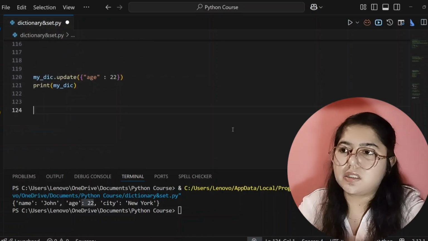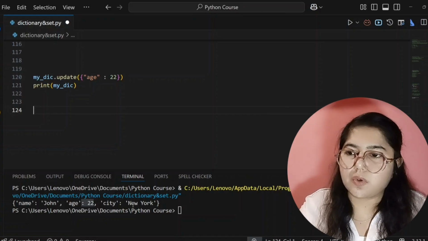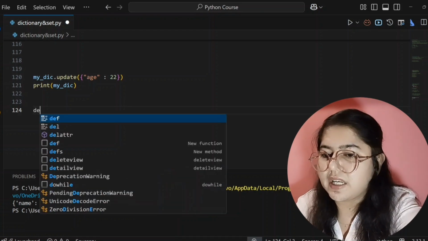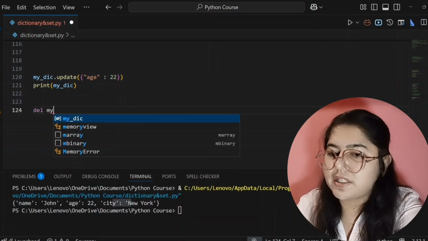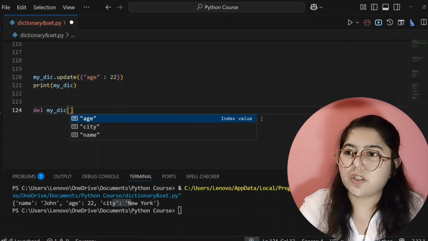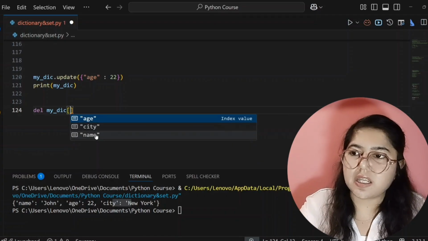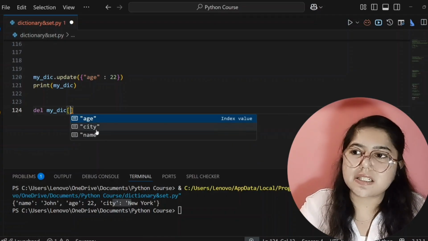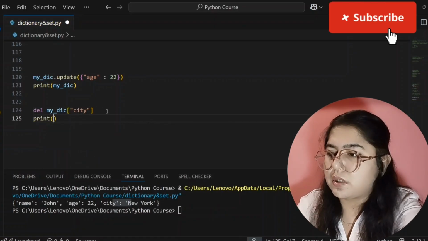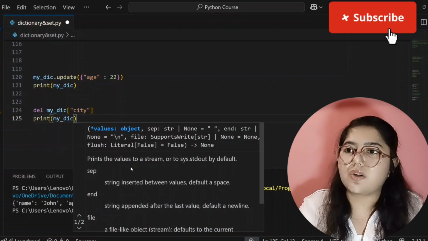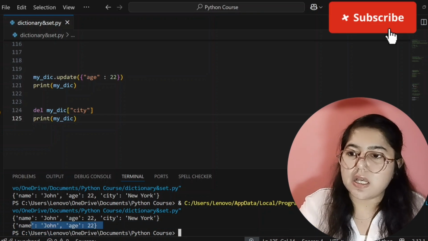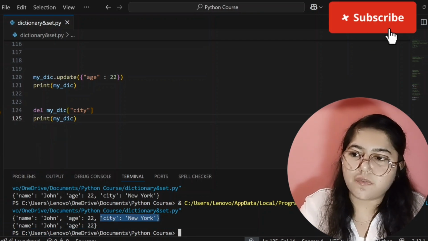If I want to delete this age or city name, okay, if I want to delete this city key, I will simply write here del and then my dictionary name, and that is my dictionary. Inside square brackets you have to write the key. See here, it's recommending that there are three keys: age, city and name, and you choose which you want to delete. I want to delete this city, so I will simply write city here, then I will print my dictionary, that is my dictionary. And now I will run again so that I can check. See here, now it's only showing name and age. City is removed, means it is deleted from our dictionary.